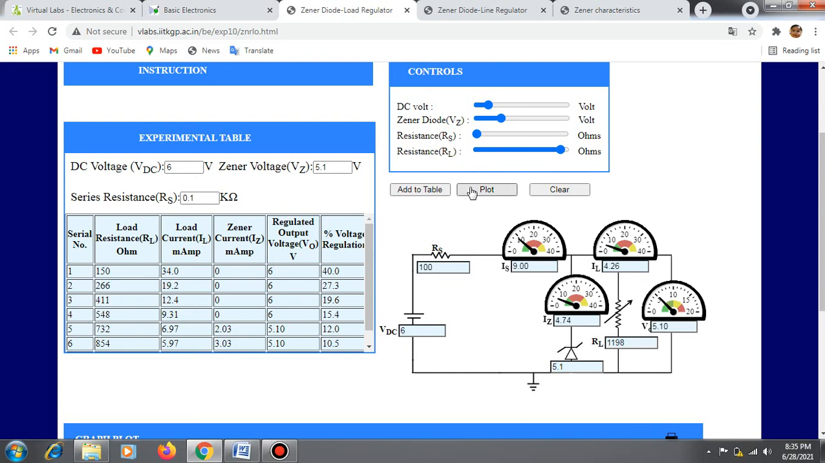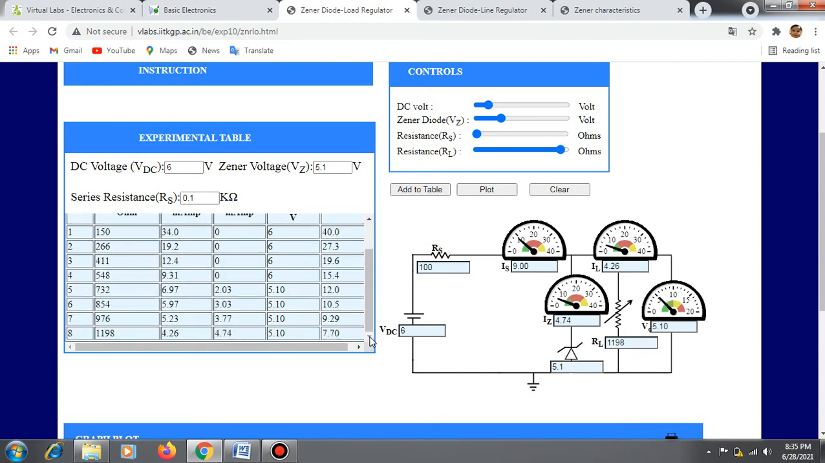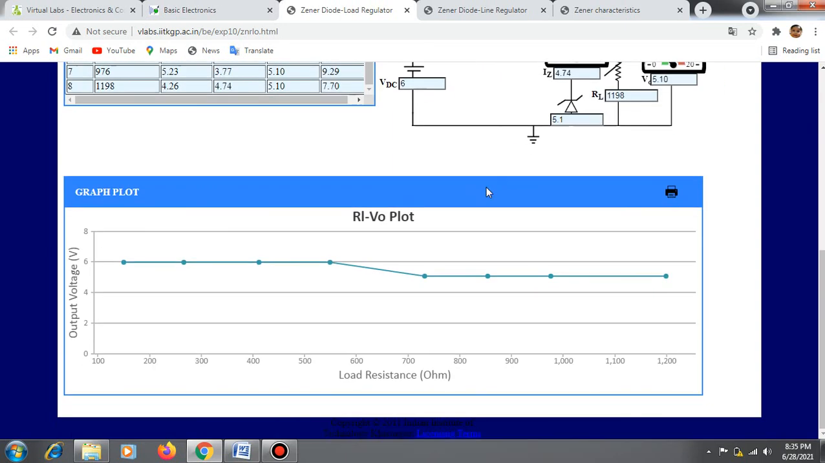So after varying the load resistance and adding the values to the table, you can see all the values in this experimental table. So next step is we have to plot all these values in the graph. For that, click the plot button. You will be shown a graph plot which has load resistance on the x-axis and output voltage on the y-axis.